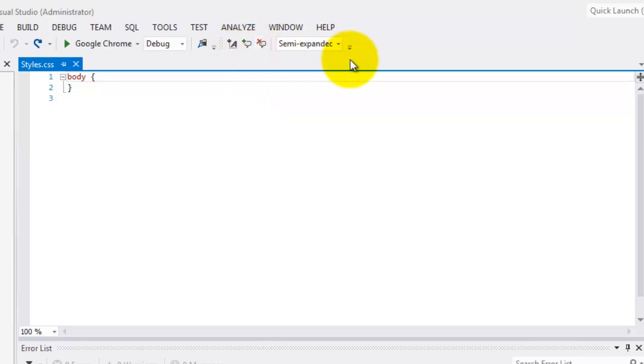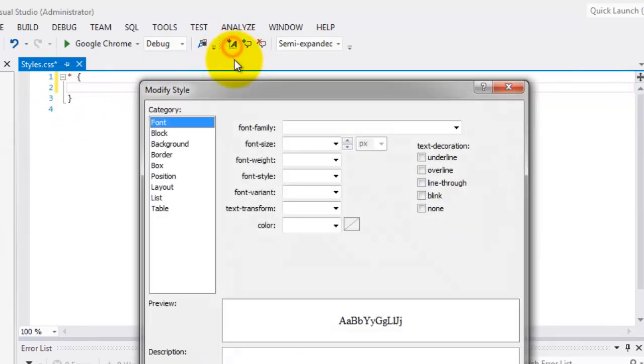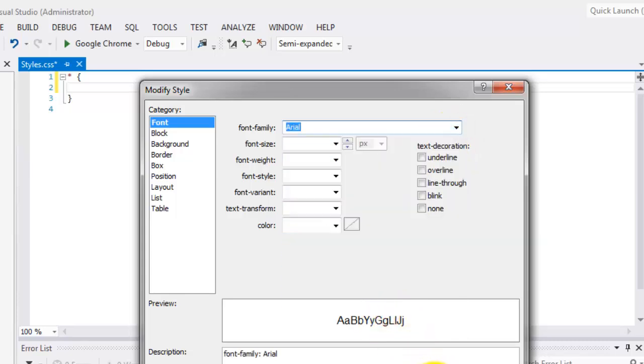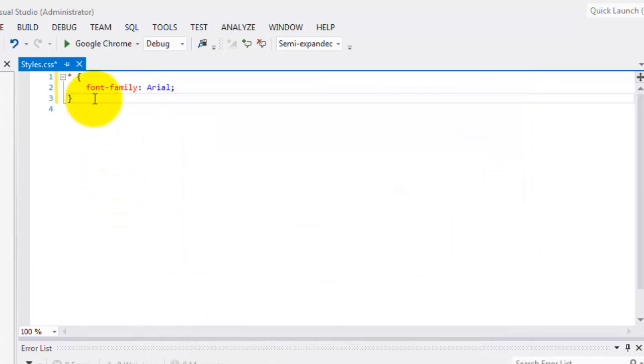Notice that the style sheet toolbar is already enabled on top, and one of the icons there is the build style, which is very important for us. Let's start with the overall selector, the star, or the universal selector. Let's use the build style for this now. Make sure that you are in between the braces. Click build style. We'll change the font family to Arial. Click OK. See, it was typed for us.